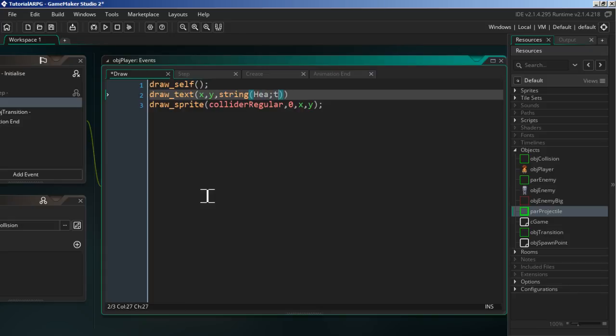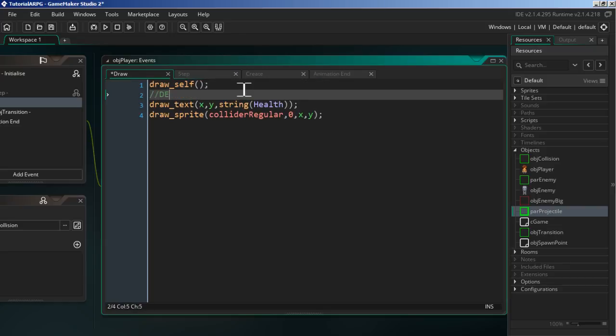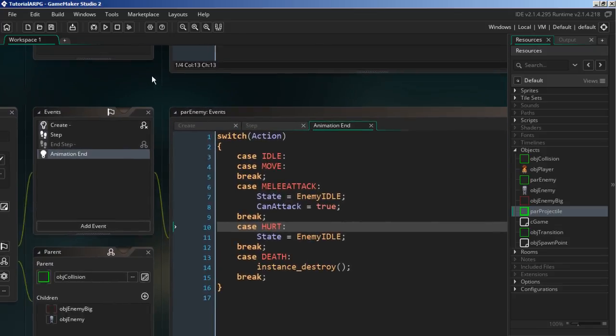Whoops, I can't spell. Health. We are going to draw health. Remember, these are just for debugging, so you don't need to write this out. I'm just trying to show you guys the reasons behind why we're doing what we're doing.